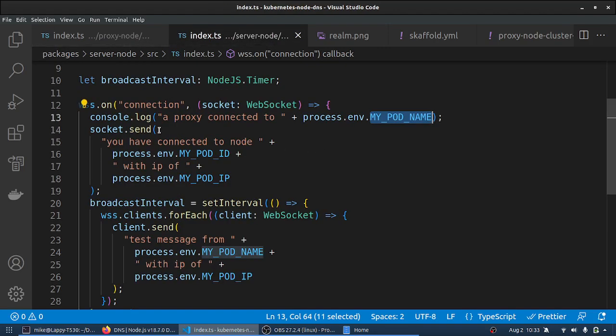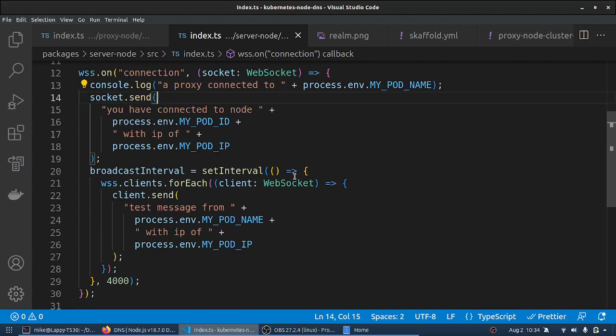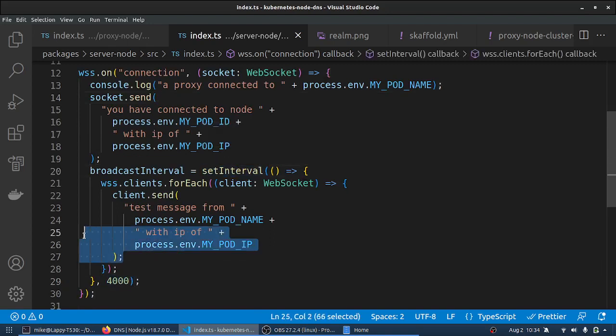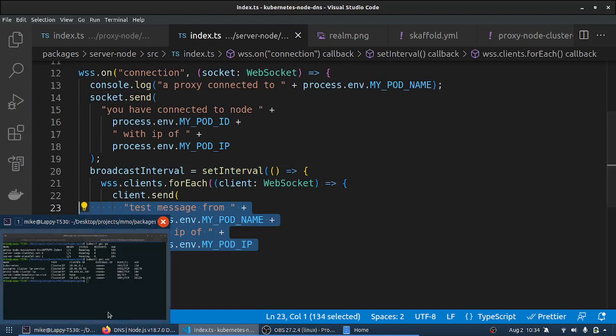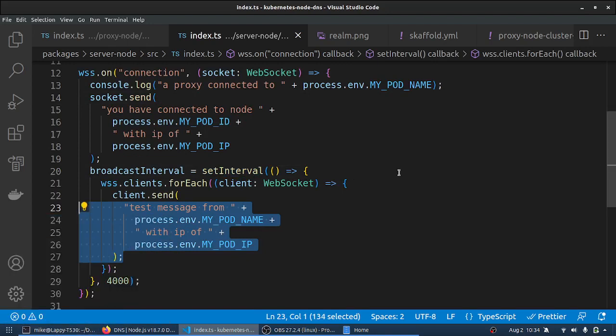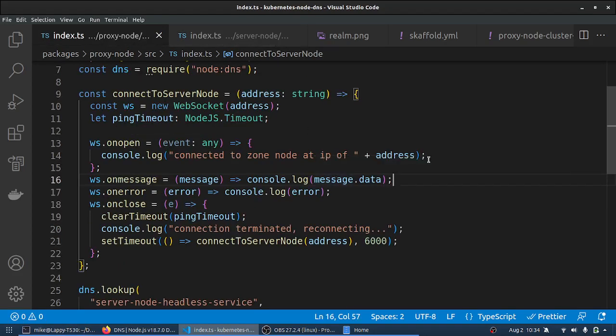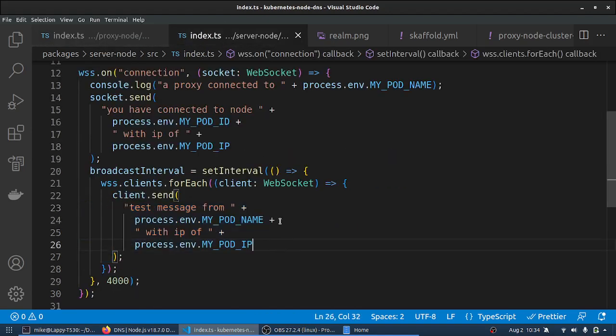All right, so then we'll send the proxy a message. Hey, you've connected to us. This is our pod name, this is our IP address. And then on an interval of every 4 seconds, we'll just send them a test message. And ideally, we should see, because we're console logging these messages over here, that on the proxy node, we'll be getting messages from 2 different server nodes, and that they'll have 2 different names. Since each one knows its own name, there should be a 0 and a 1.